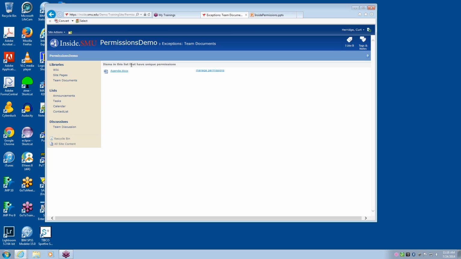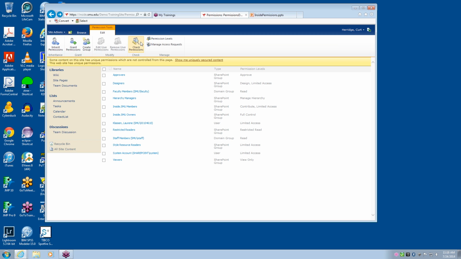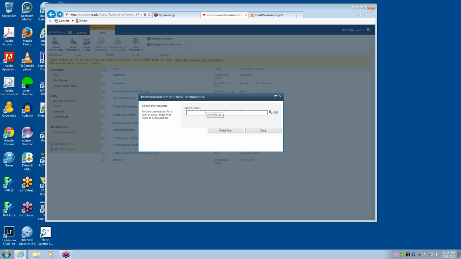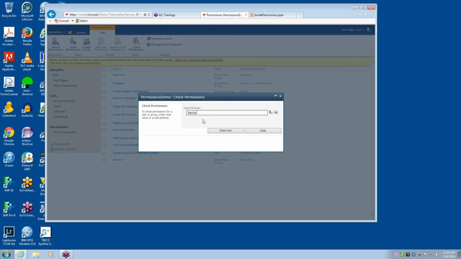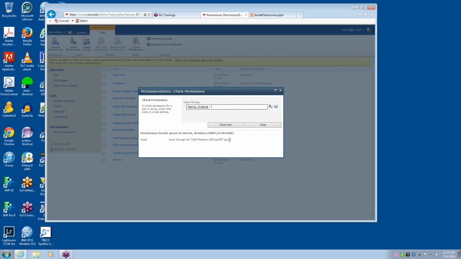So let's take it a step farther. Let's say that I didn't want staff, but I do want Laureen to have permissions. I just want her to have read permissions. Since we're on this subject, if you do happen to grant people permissions to something, you can send them a welcome email. Okay, so now Laureen has access to read. So we're going to click check permissions again. And we should expect to see her having read given directly.